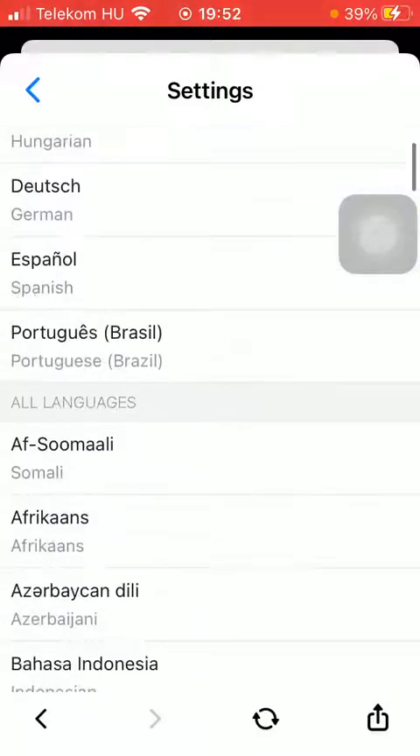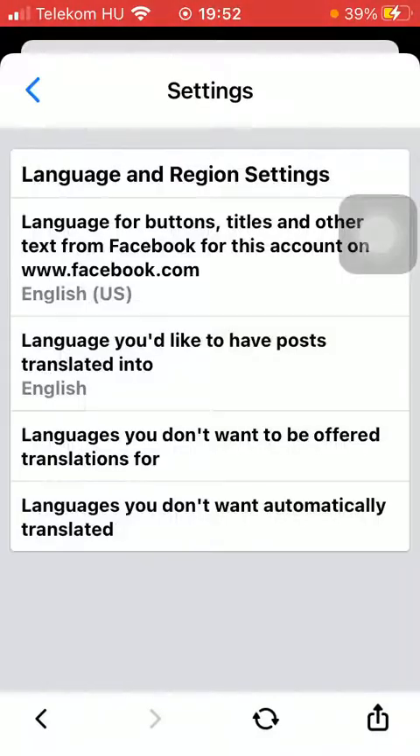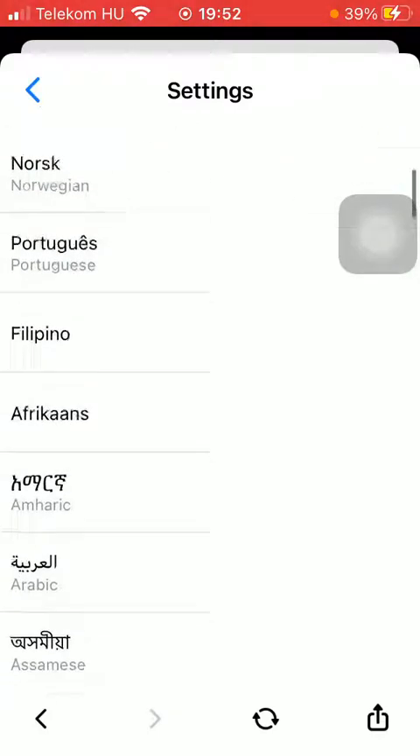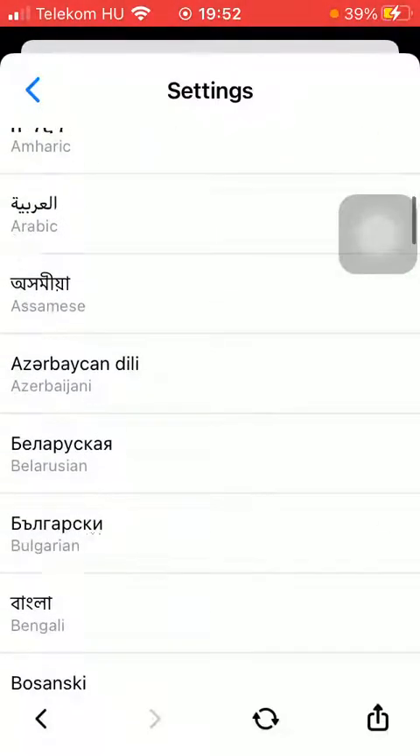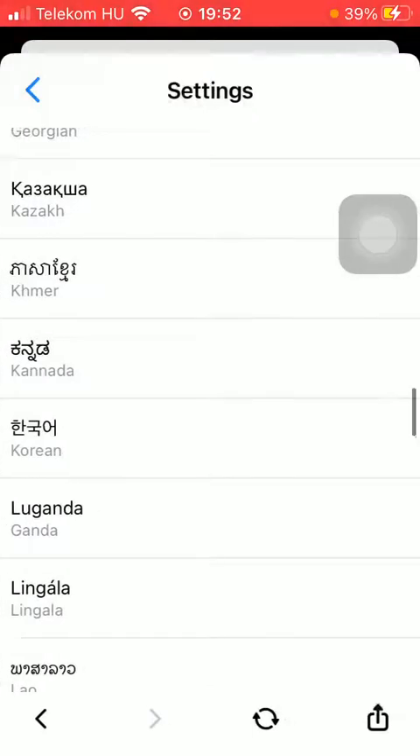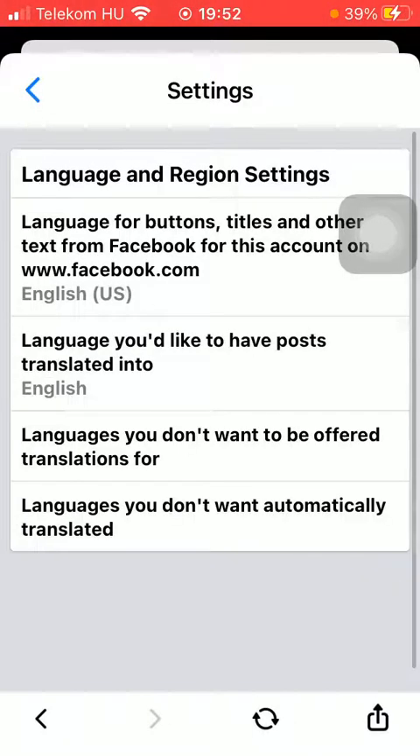So if you go back, you are going to see that the second option is the language you'd like to have posts translated into. If you click on it, you are going to see that the default option is English, so it's set to English now, but the same languages are offered to you, so you are able to select from a bunch of these languages. So click on the relevant one.